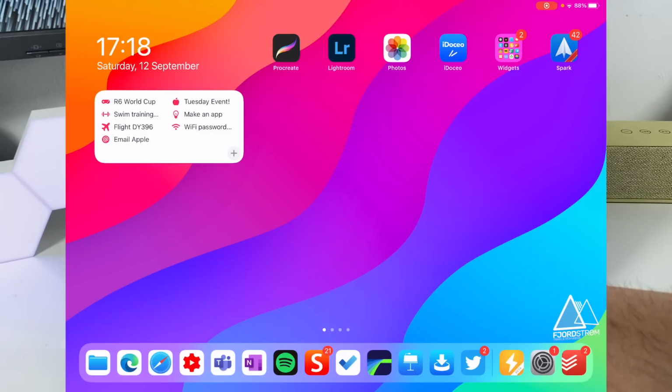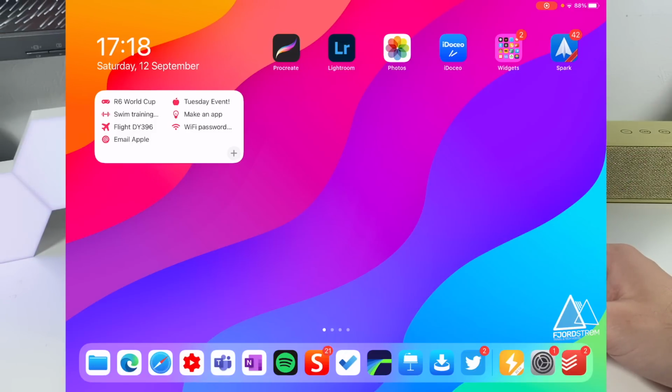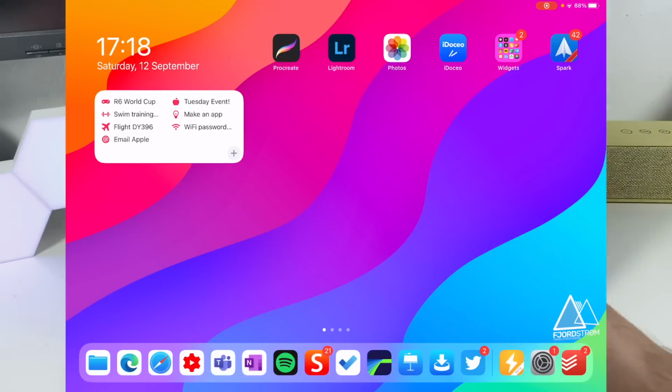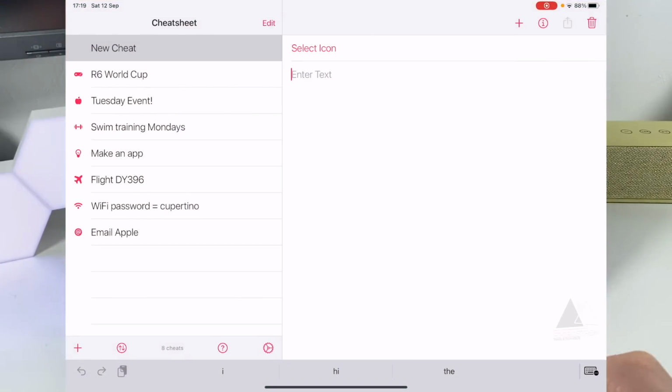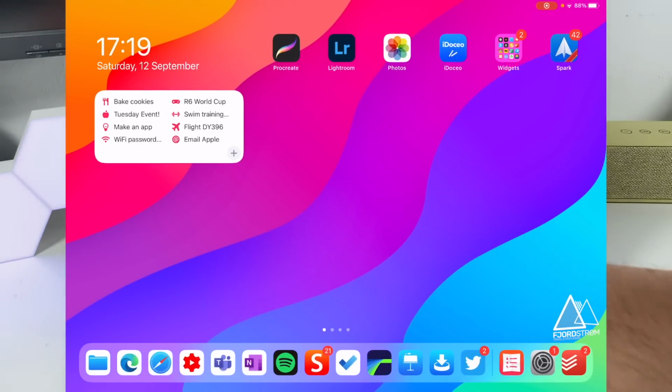So now I have this over here. So for example, if you may not forget your flight number, you could just pin it over there. If you want to type your Wi-Fi password of your school or of your work, you can just type it over there so you don't forget. Or you just put a reminder there that next week Tuesday is the Apple event, and just tap plus to add a new one. There it is, and so now it will appear here on my screen on top.